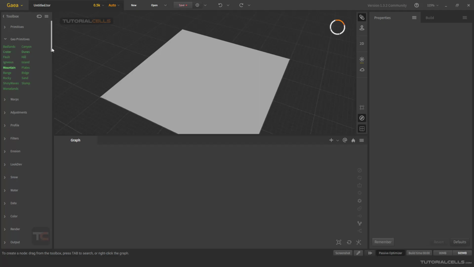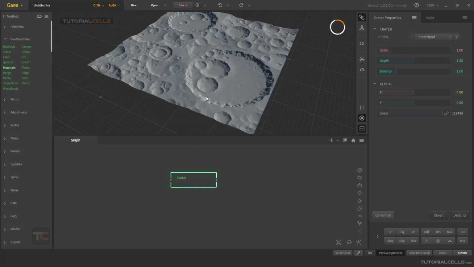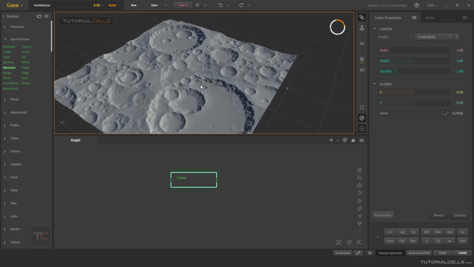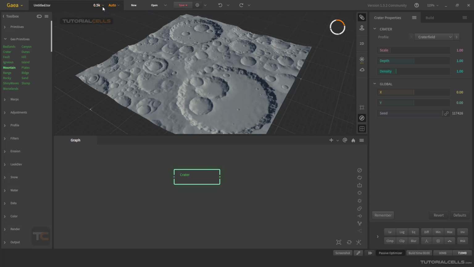Another interesting note is crater. You can create a moon surface or volcanic lands if you want. In a crater, you can make it a higher resolution if you have a powerful system. We have crater fields that you can simulate the surface of the moon.